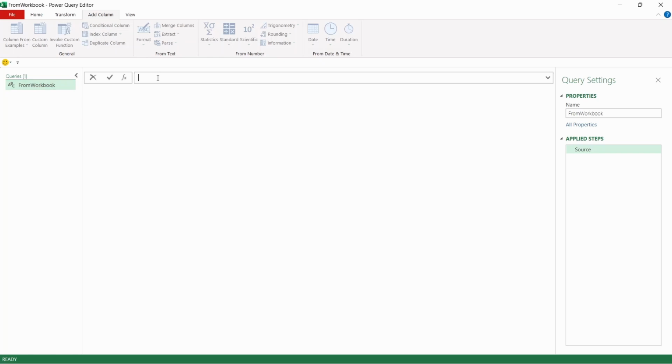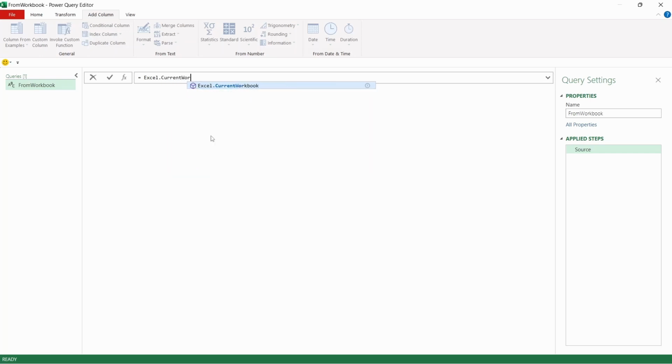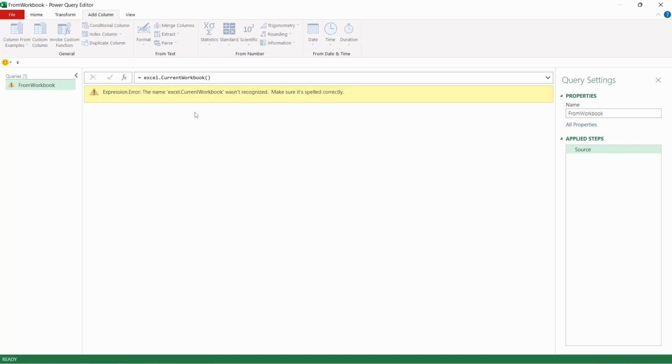Below the ribbon, across the main part of the page, is a formula bar, and we can type directly into this. To import all our data from our workbook, we need to type equals Excel.CurrentWorkbook, open and close the parenthesis and press enter. Just a note that Power Query is case sensitive, so if we change the first E in Excel to a lowercase, our query will break. So let's just quickly change that back.